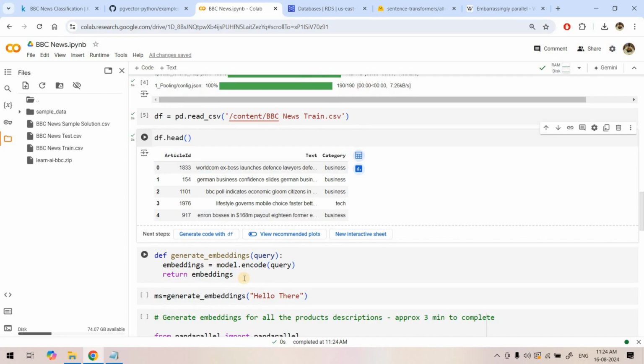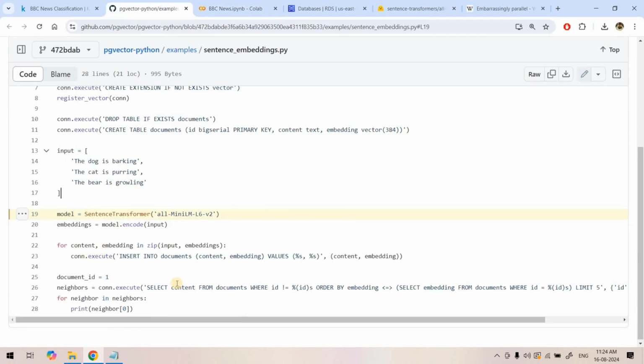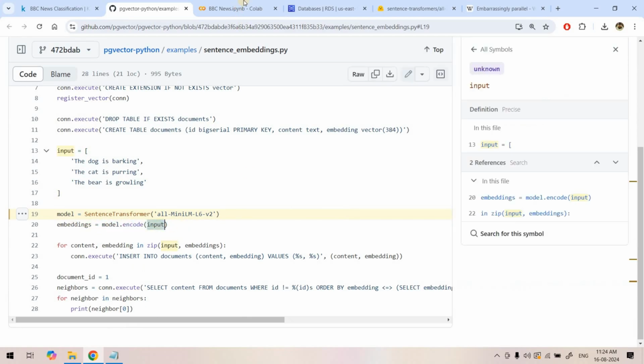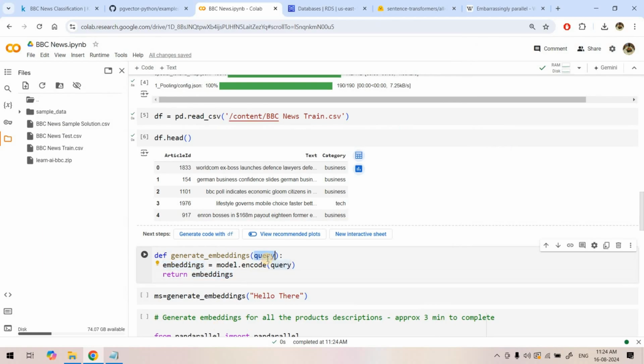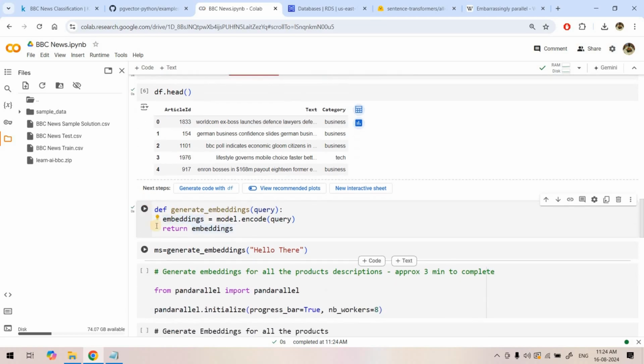And now to perform embedding, here I have written a simple function based on this particular sample example. So here what we are doing, model.encode, and we are passing our input text. Same format we have done. We are passing the query as input for this function, and we are calling model.encode to get the embedding result for this input text. Okay, so I'll execute that.